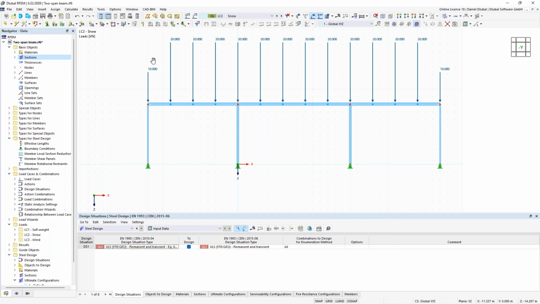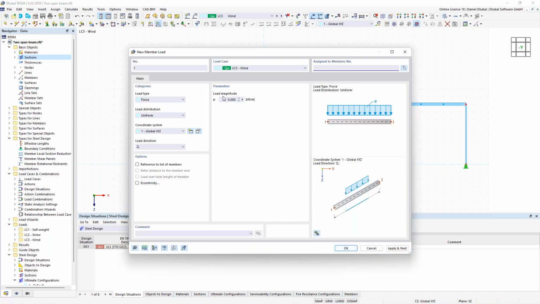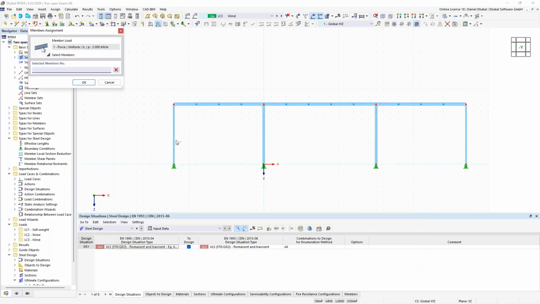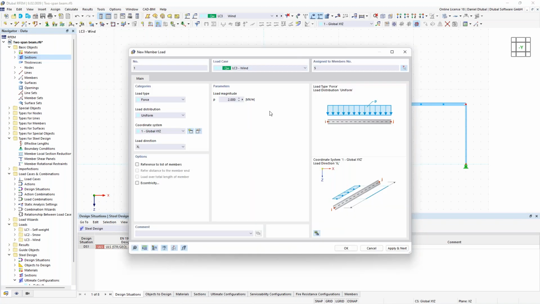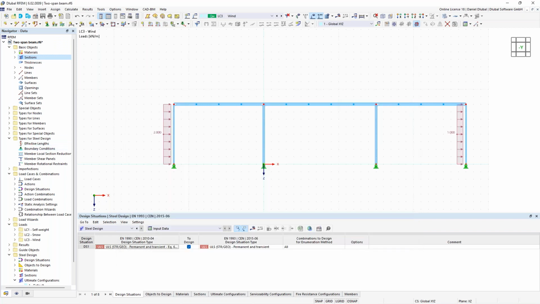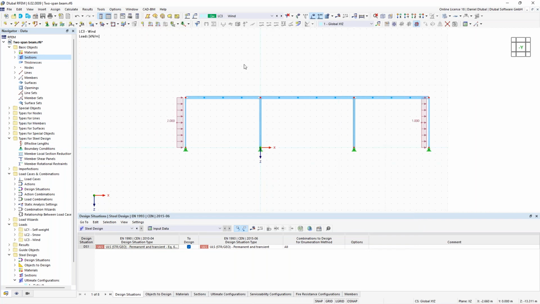like here. And now for the wind load, I apply a member load for the global X direction. It gets a load magnitude of 2 kilonewton per meter. I choose the left column. I say okay, so it's my pressure side. I say apply and next, and for the suction side I have a load magnitude of 1 kilonewton per meter, and I choose the right column. I say okay. Okay, perfect. And this was everything regarding the whole load application.